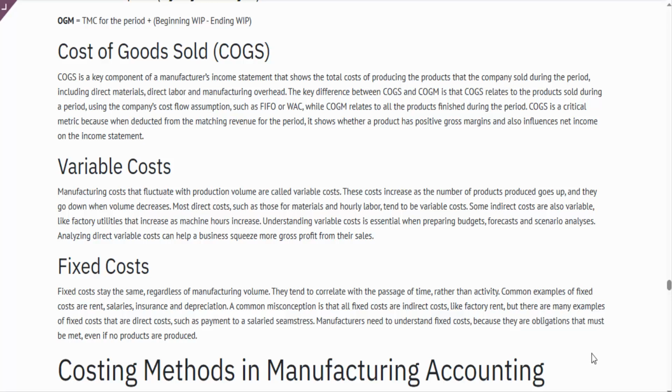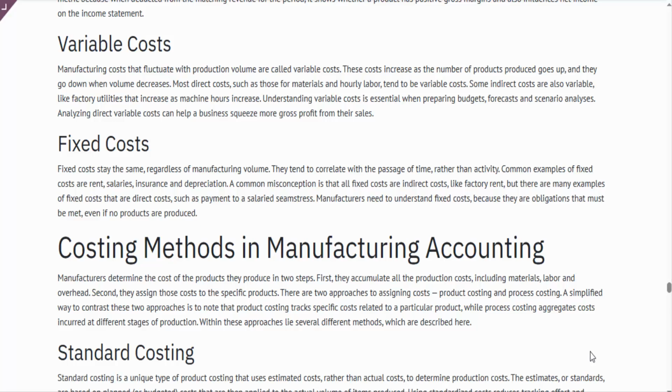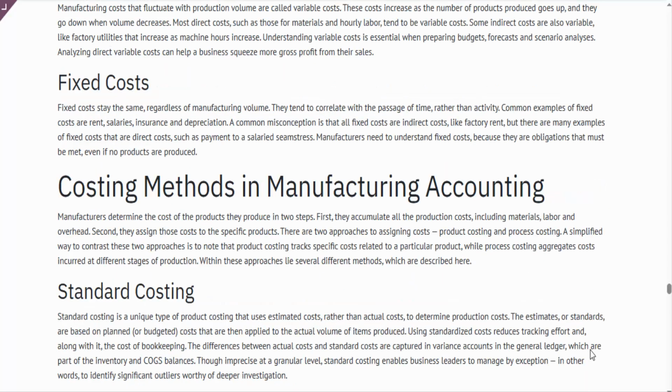First, they accumulate all the production costs, including materials, labor, and overhead. Second, they assign those costs to the specific products. There are two approaches to assigning costs: product costing and process costing. A simplified way to contrast these two approaches is to note that product costing tracks specific costs related to a particular product, while process costing aggregates costs incurred at different stages of production. Within these approaches lie several different methods, which are described here.